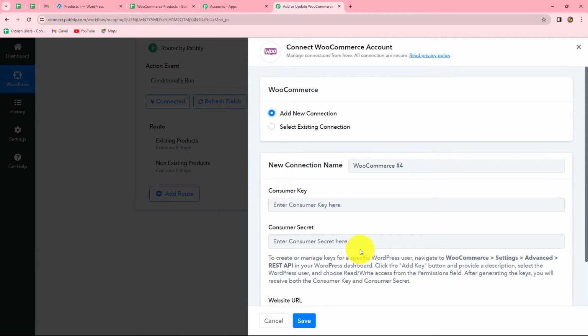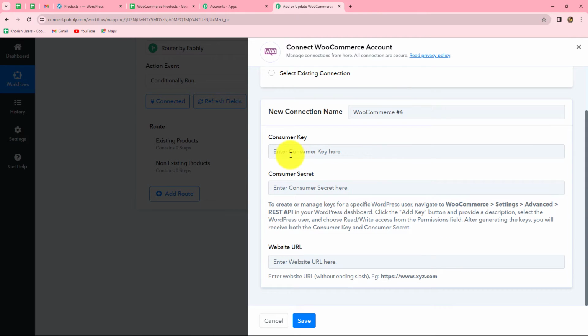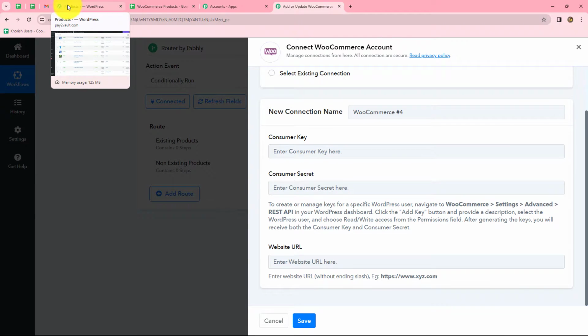After selecting add new connection, we have to enter 3 details over here: consumer key, consumer secret, and website URL. Now from where are we going to find all these details? First of all, let us enter the website URL of our WooCommerce store. Okay. So from where are we going to get it? The instruction is provided to us here. Let us go back towards the WooCommerce store.